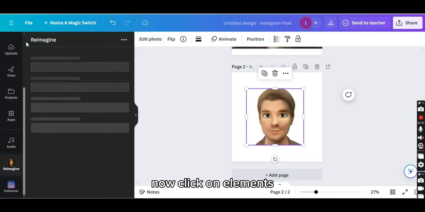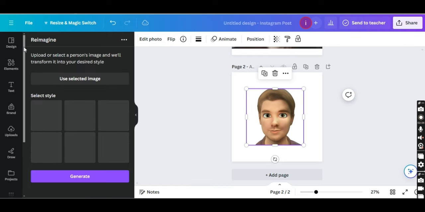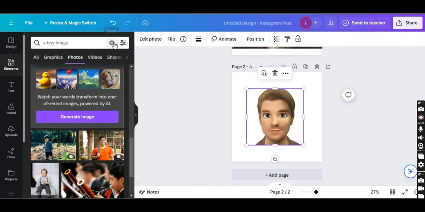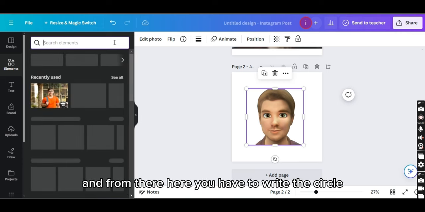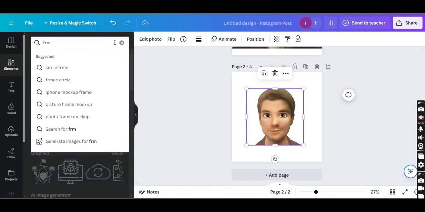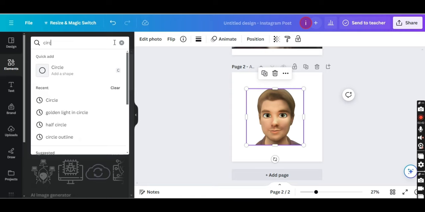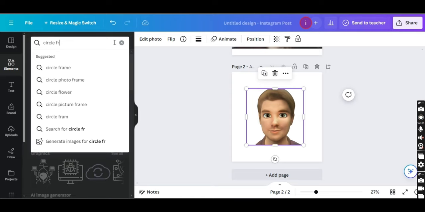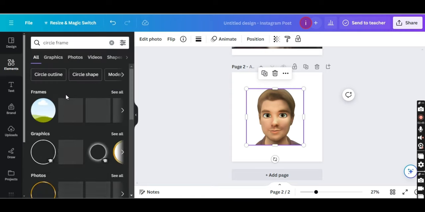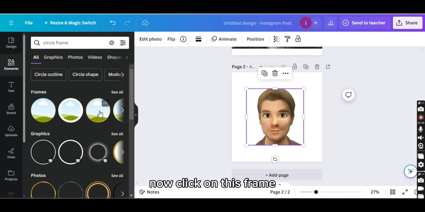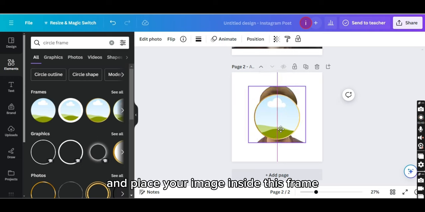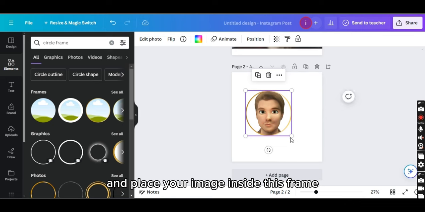Now click on elements. And from there, you have to search for circle. Now click on this frame and place your image inside this frame.